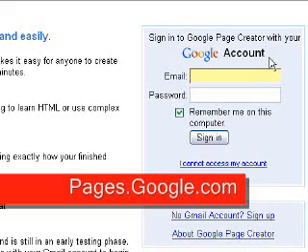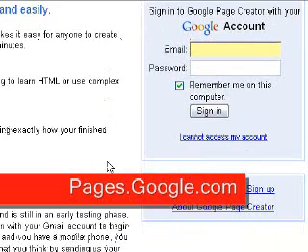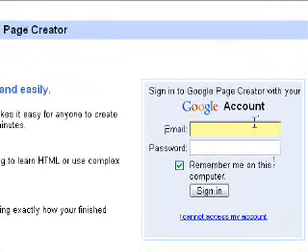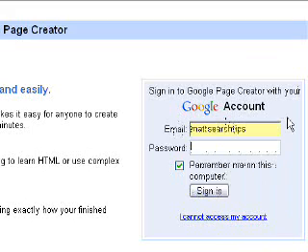So here we are at Google Pages, that's pages.google.com. And you can just use your regular Gmail or any Google account to log into your account. If you don't have one, here you can sign up for one. So I'm just going to enter my details and log into my Google account. As I said, if you have a Gmail account, it might log you in automatically, or you can use that username and password to log in.